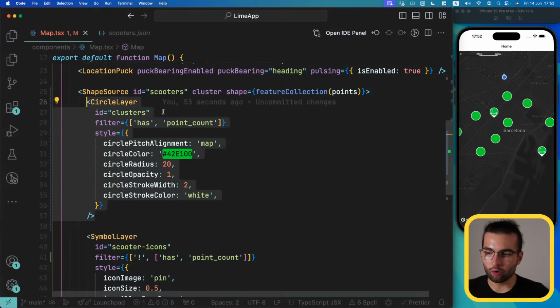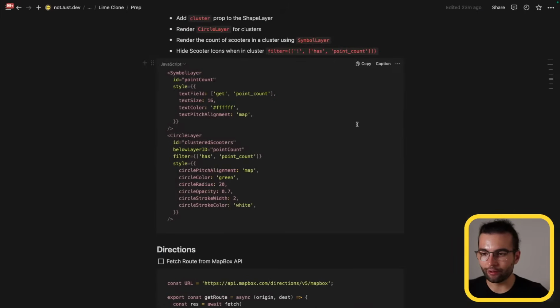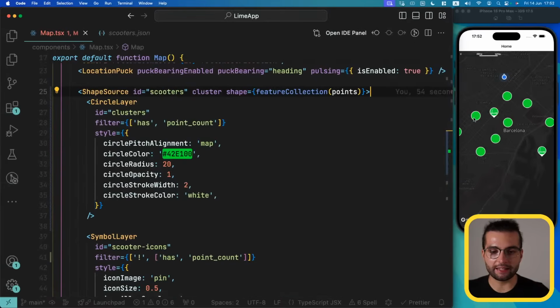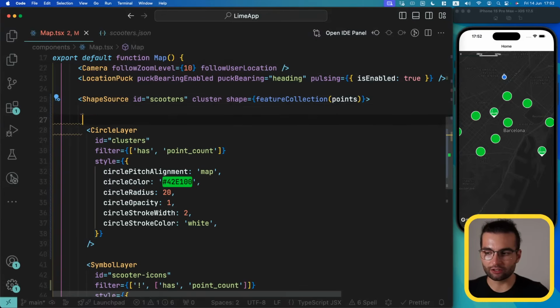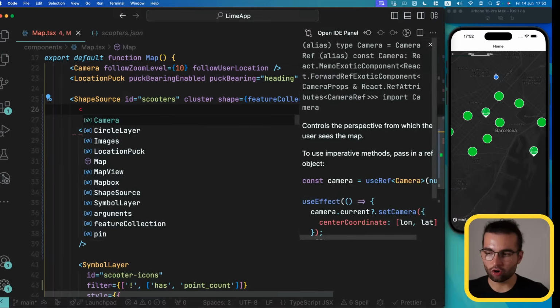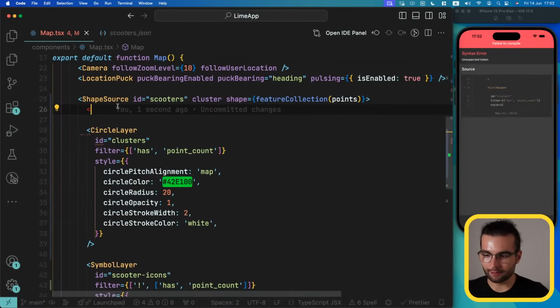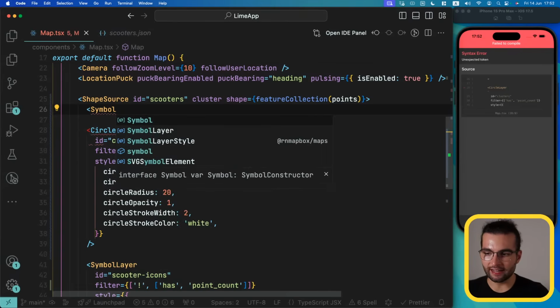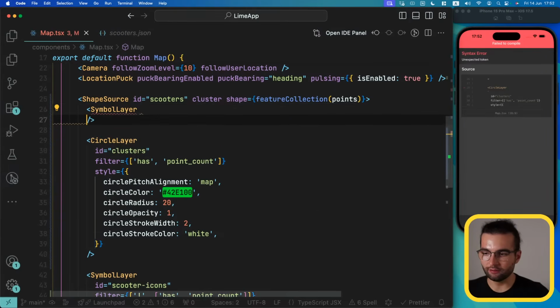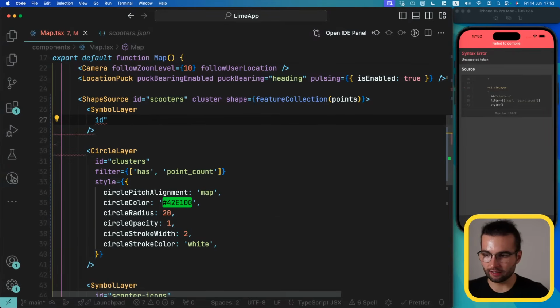And lastly, I'm also going to render another layer that will display the number of items in a cluster. I was saying that the cluster will have a property called point count. Let's go ahead and create another layer on top of the clusters called a symbol layer, because the symbol layer is for both icons and text. So a symbol layer with ID. The ID of this layer is going to be clusters count.